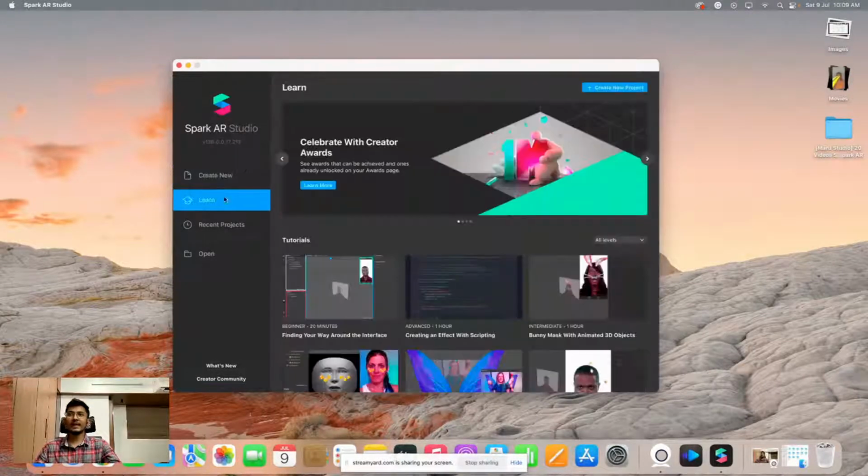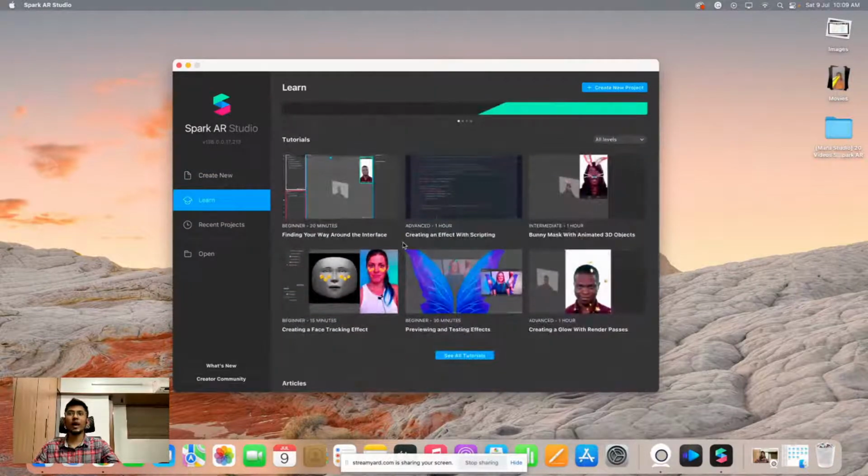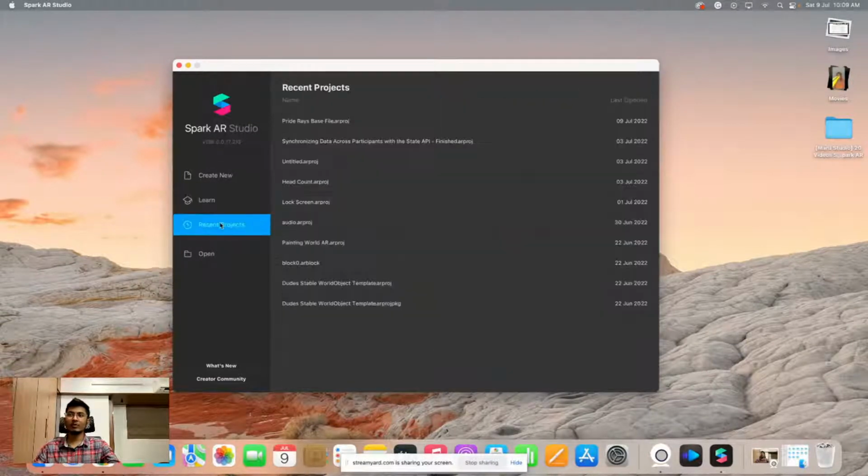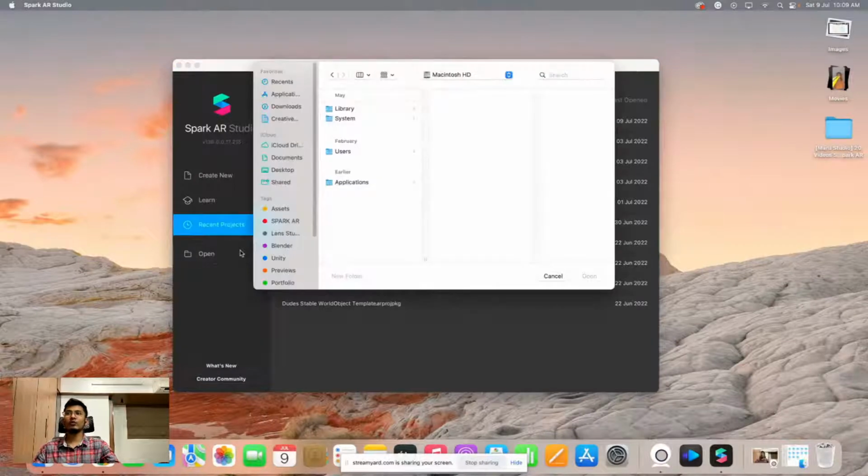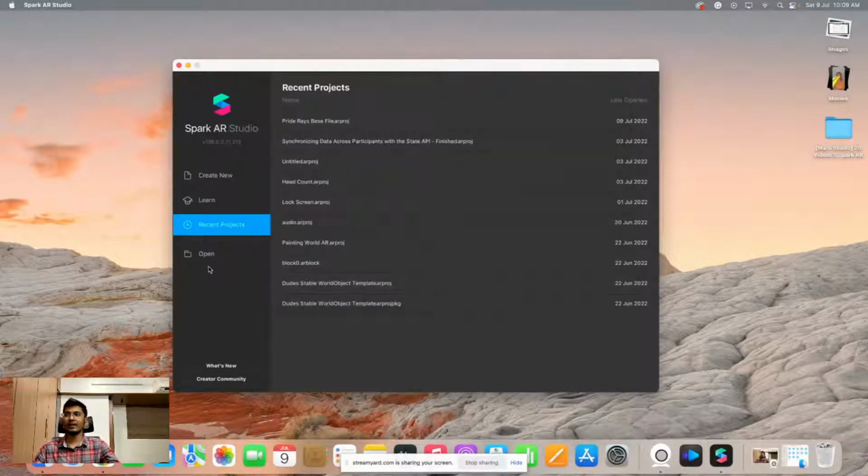There's also a Learn section where you can learn small things, like how to get started and a few things like finding your way around the interface, scripting, and other assets. And the recent projects will appear here. Whatever projects you create and save will show up here, and projects you are sharing with your friends or have already saved and want to open, we will find here.